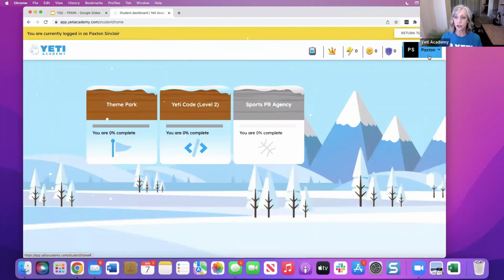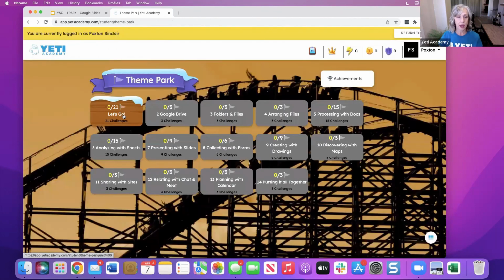and then you can see the student name up here, the same place that your name was as the administrator. Their avatar will be here when they create it, and this shows where their assignments are and some of their points that they can earn and badges that they can earn. So we're going to click into Theme Park, and you can see this same type of dashboard that you saw on the teacher side is also here on the student side.